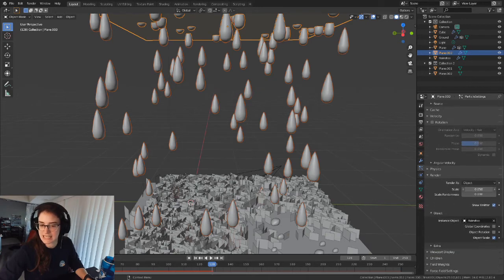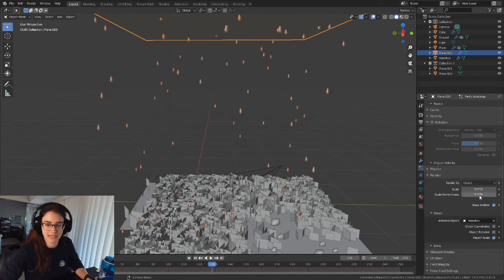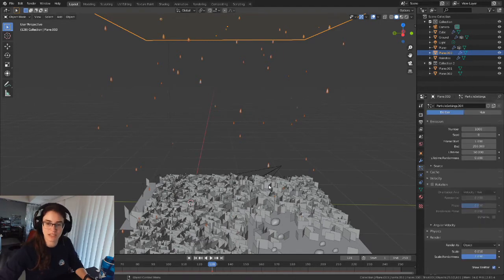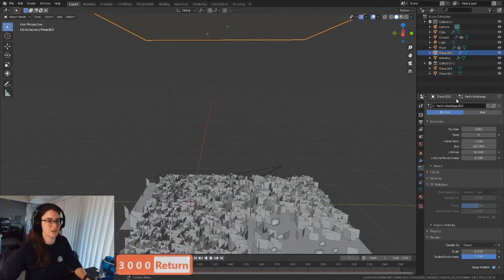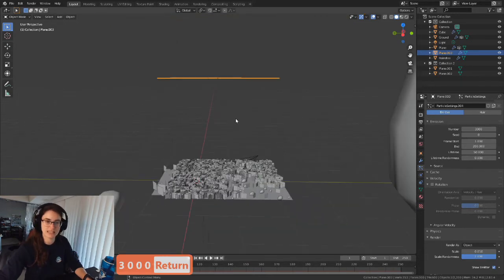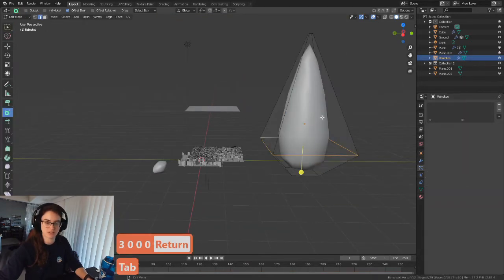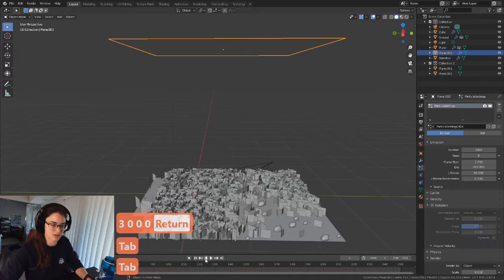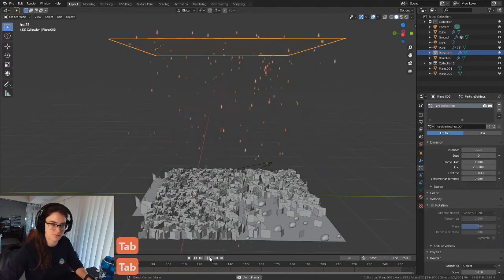So we can scale it. We can add some randomness to the size of these raindrops. We could change the number of raindrops. This is like a very pleasant rain though. Let's try like 3,000. Again, be careful. This is 3,000 times however many polys that is. So careful.